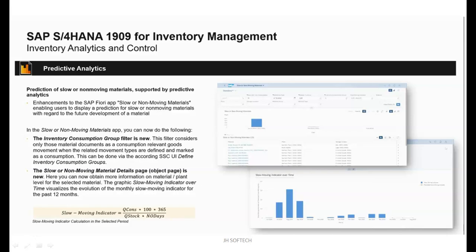The slow or non-moving material details page, an object page, is new. Here you can now obtain more information on material plant level for the selected materials. The graphic slow moving indicator over time visualizes the evolution of the inventory slow moving indicator for the past 12 months. So we can calculate and predict what exactly are the products which are slow moving or almost non-moving, and stop producing them and stop storing them.